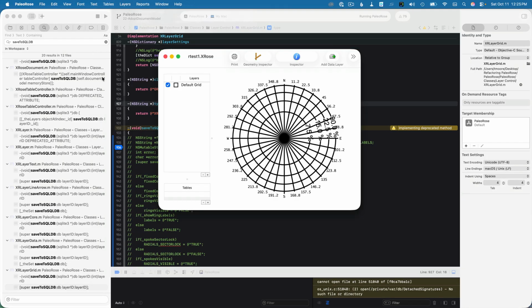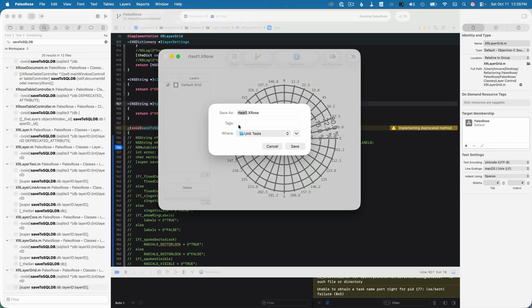Okay, so we're actually pulling a document that already exists when we run this thing. So it has part of the data correct. I'm going to save as. I'm just going to call this test.